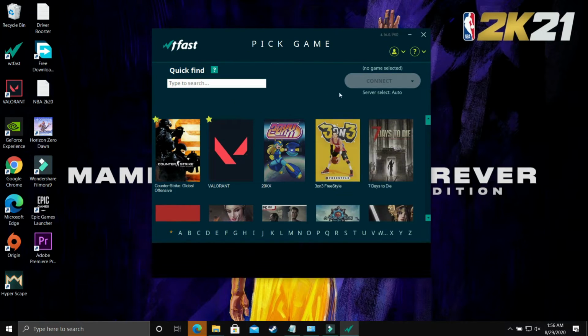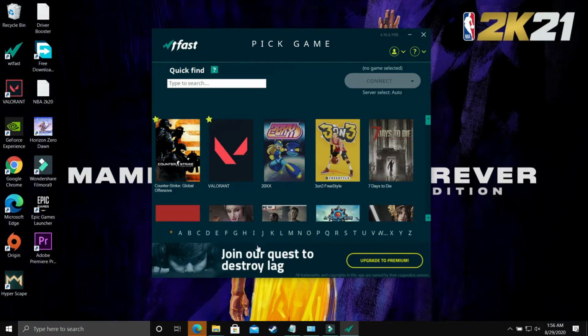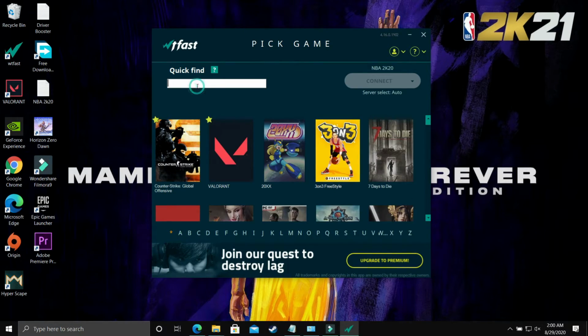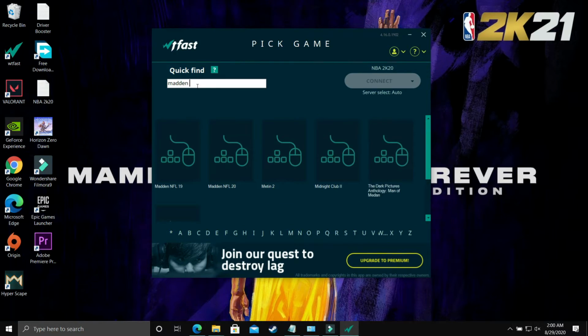Soon you will be on the home screen of this app. This is the homepage of this app. You can see different games. At the top, you can see the games which are already installed on your PC. For example, Valorant and Counter-Strike are already installed on my PC. But first of all, before connecting to any server, I will show you how to add a custom game which is not available in this list.